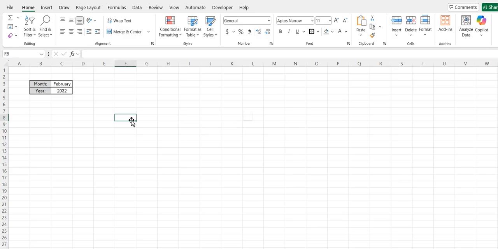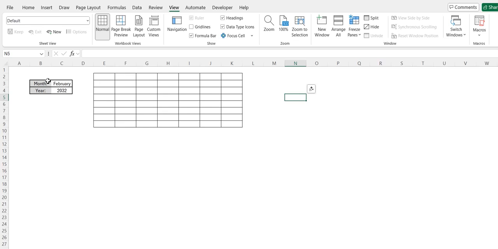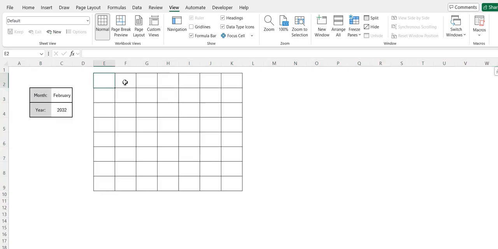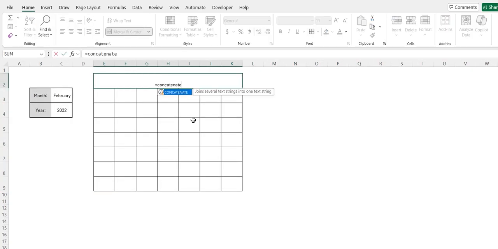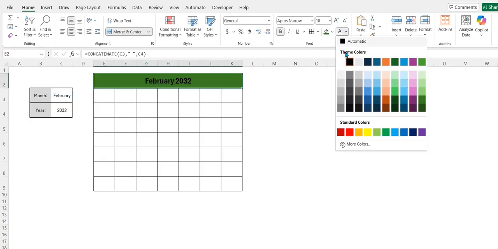Now we'll highlight a 7x8 table. We'll add borders and then get rid of the grid lines on the sheet. Let's use the first row of the table to label the calendar month. We'll use the Merge and Center tool, then use the concatenate function to select the month and year. Let's color it green and the text white.